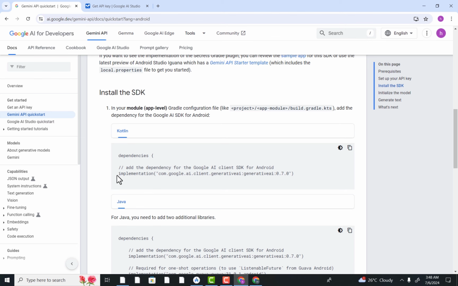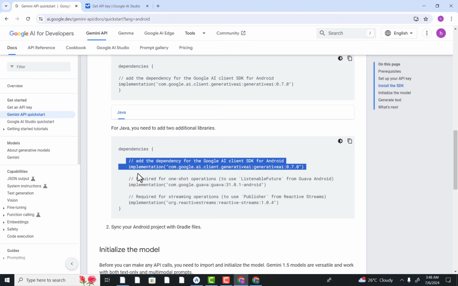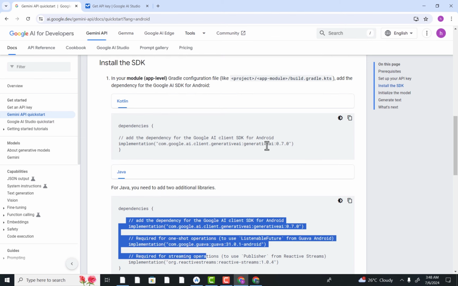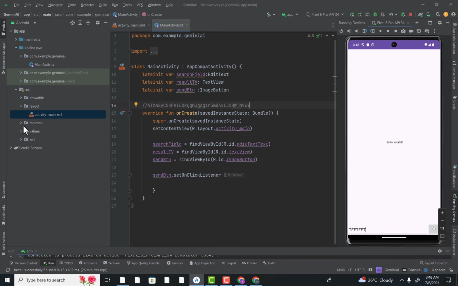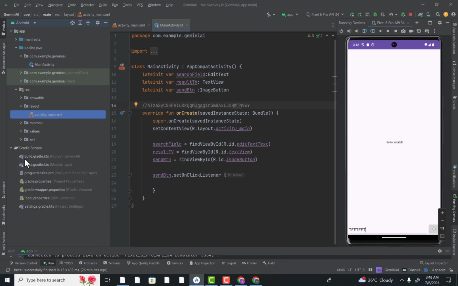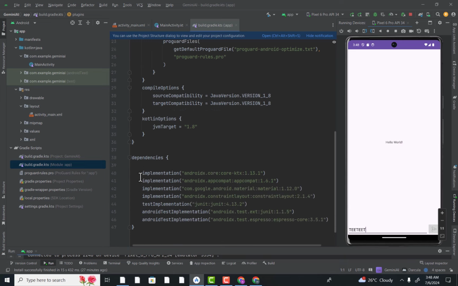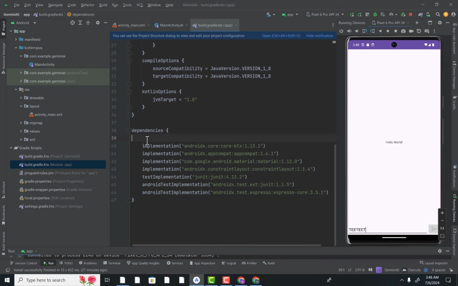So if you are using Kotlin, then copy this dependency, and if you are using Java, then copy these three dependencies. So I am going to select this dependency here, and after that open our project, and here expand this Gradle Scripts, and you will find this app level build.gradle file. So simply open this build.gradle which has this module app. And now at the bottom you will find this dependencies section.